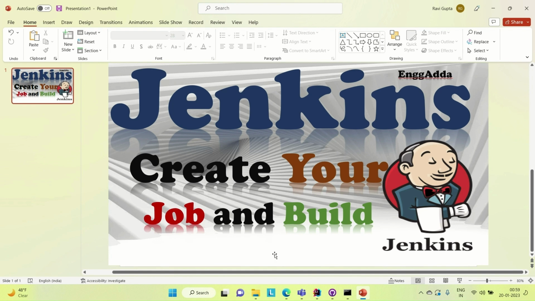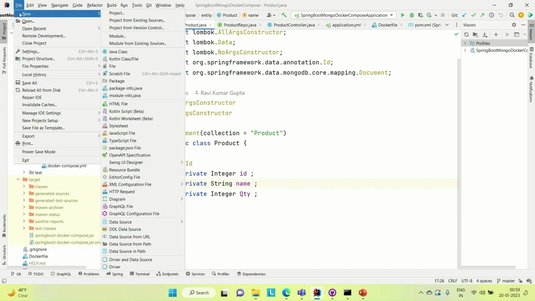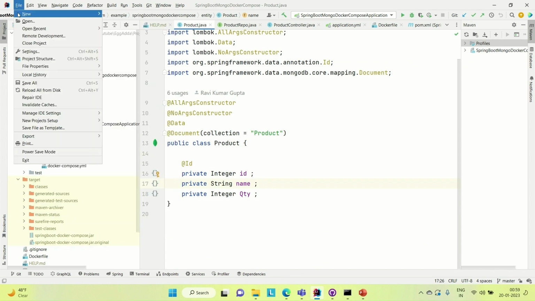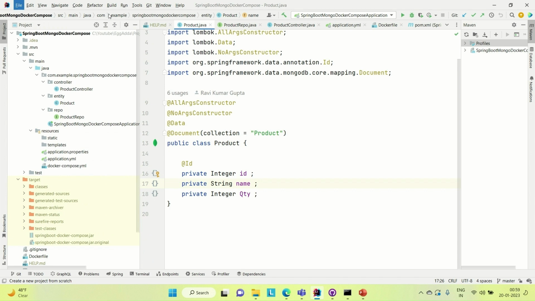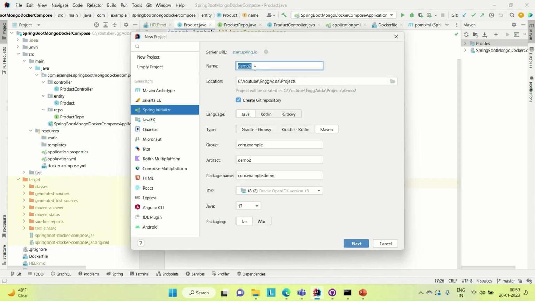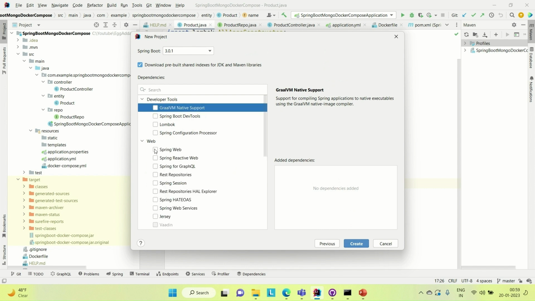So let's get started. Let me go to IntelliJ and then create a Spring Boot project. You can also create a simple Java project and then create a job for it and do a build for that. So let me go next, and let's say it's a Jenkins application, Jenkins job, something like that. Okay, go next. Let me include Spring Web.